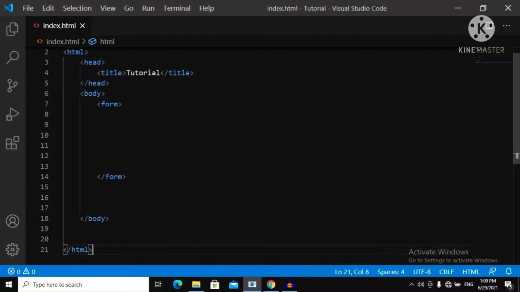Welcome to this tutorial. In this video, we are going to take an initial look at HTML forms. Now, you might have gone to a website where you are told to fill in some forms, and when you fill in those forms, you hit submit, and then all your information will be submitted to a server.